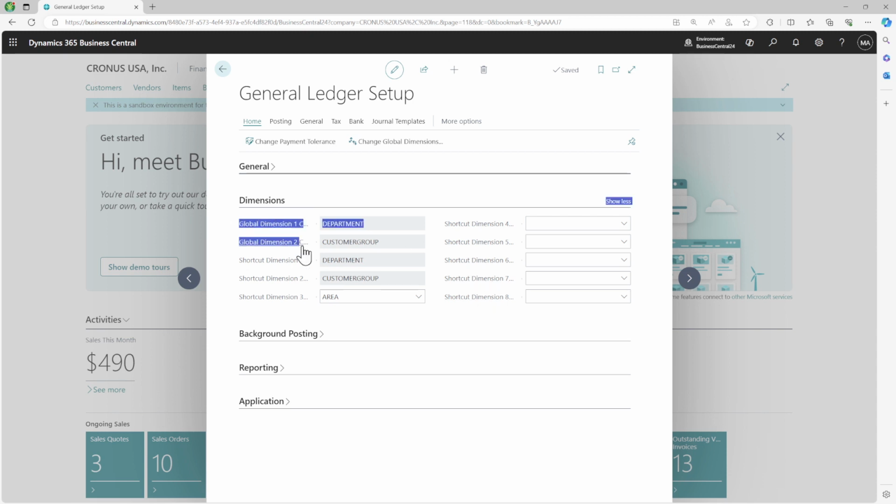The first 2 global dimensions are same as the shortcut dimension 1 and 2, and they'll remain as it is. If the global dimension is changed, the shortcut dimension 1 and 2 will also change respectively. Now, what happens in the documents, we'll get into it. So what is the difference between global and shortcut? You will always see the global dimensions available on all your pages from Microsoft, or you will see the shortcut dimension 1 and 2. For shortcut dimension 3 and forward, you will have to go to a different action in some pages, and in some pages those fields are available.